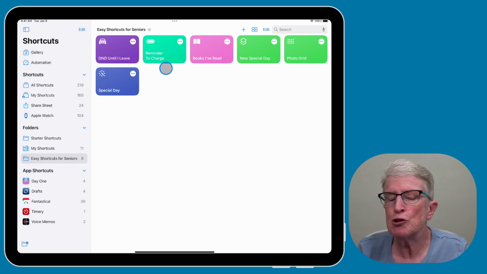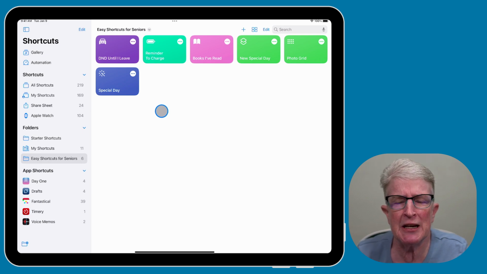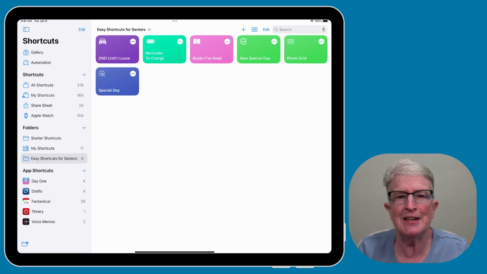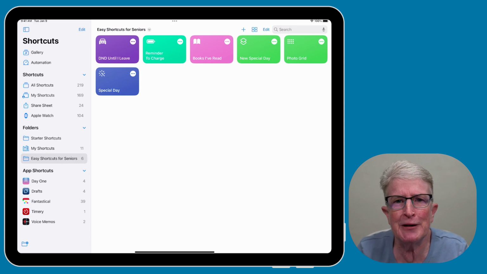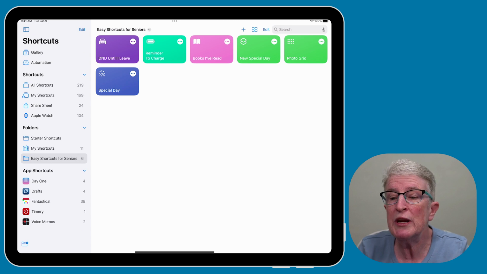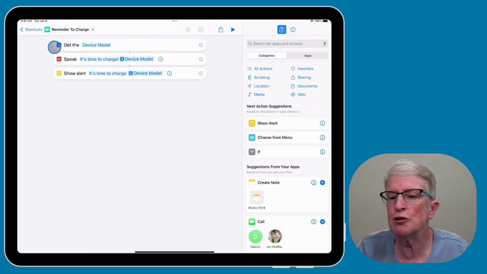So I've created a shortcut, but it isn't very useful if I have to run it manually. It makes no sense because I would have to wait for my battery to get to 40% and then run the shortcut. We want the shortcut to tell us when our battery is below 40%. So I've already created the shortcut. Let me tap on the more icon so you can see.